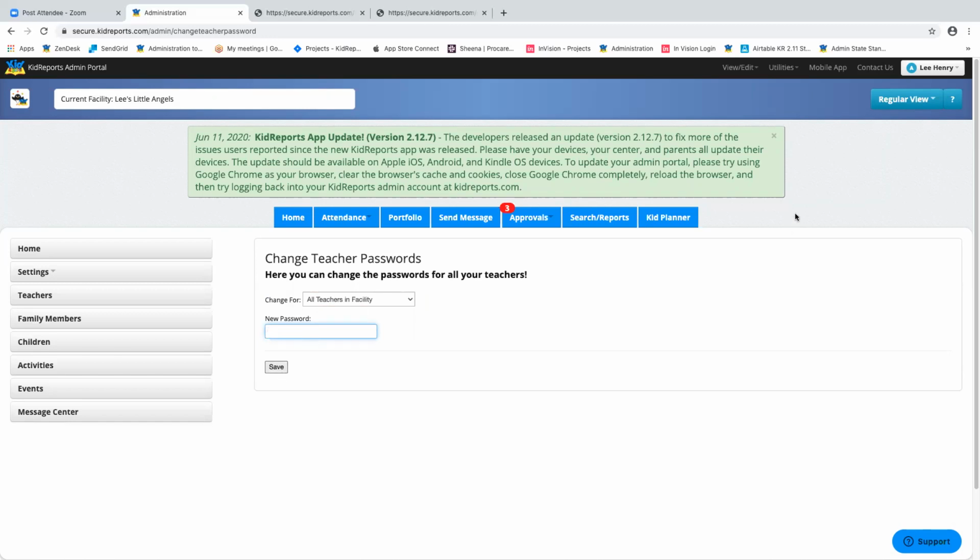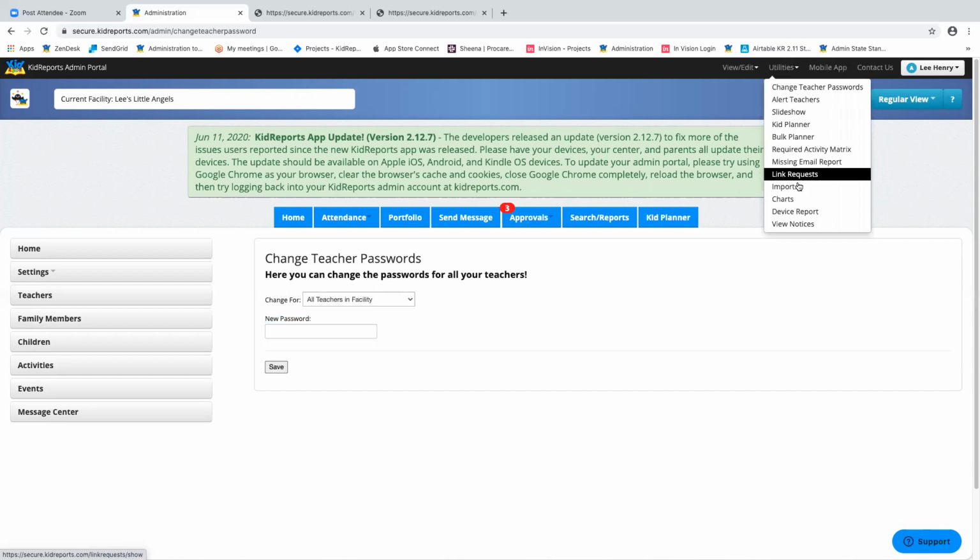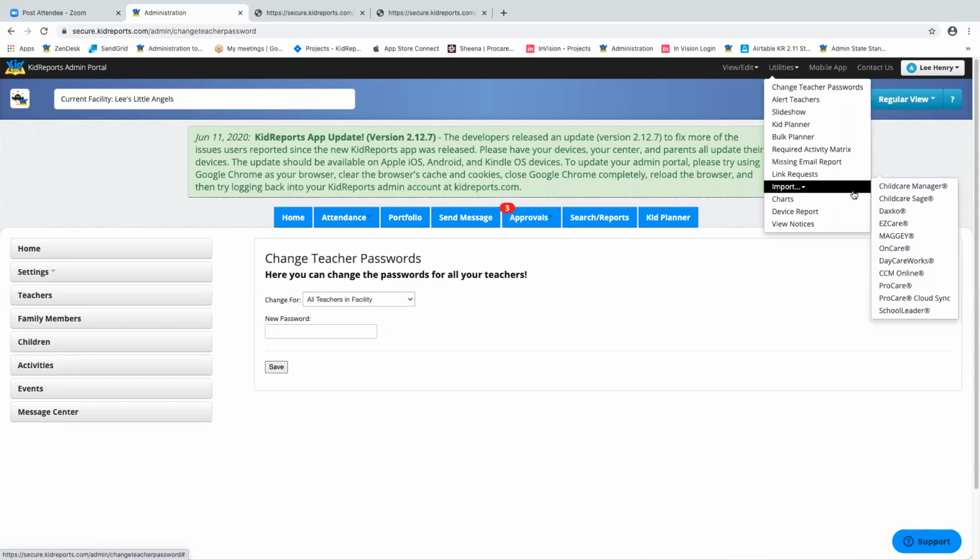Now this next thing is really important. KidReports normally will synchronize from Procare overnight. So Procare to KidReports, overnight synchronization. But you can manually synchronize your account every 4 hours if you need to. So let's say you went through and made a lot of changes in your Procare account for family members and children. You can go up here to Utilities, go to Import, and from Import, select Procare Cloud Sync.